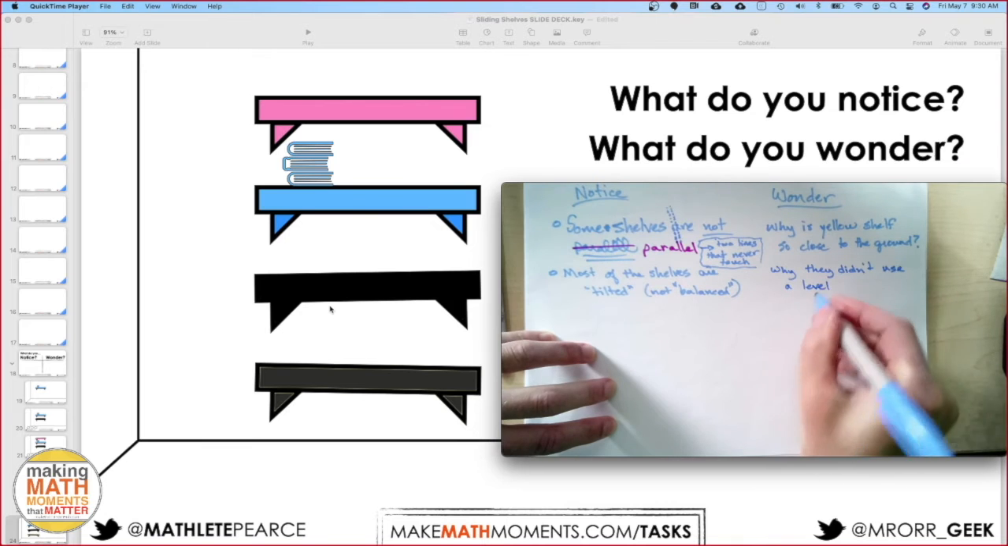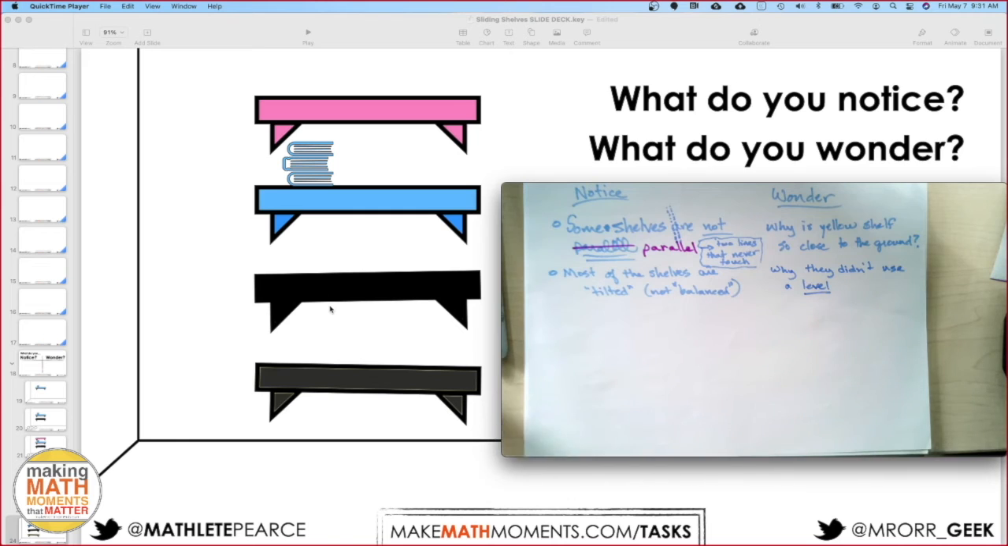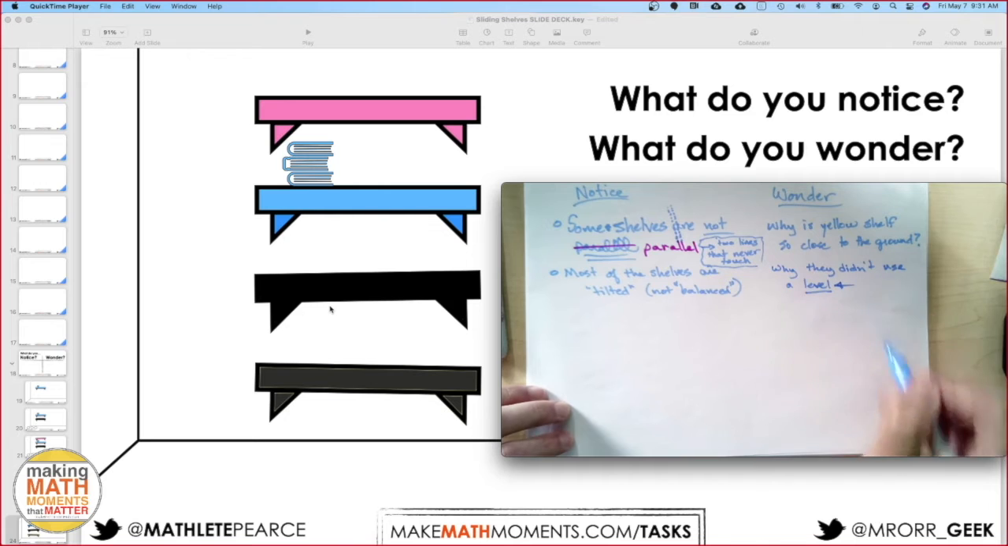I'm wondering, is everybody okay with what a level is? Because I already told you, bringing out the screwdriver and the drill is kind of stretching beyond my abilities for construction. But I'm wondering, anybody out there, what does a level do? What does that help us with?